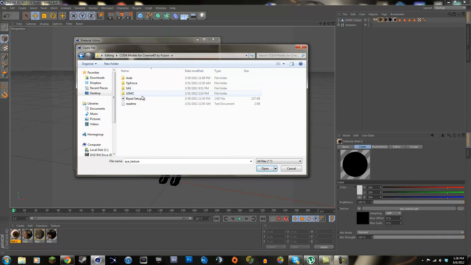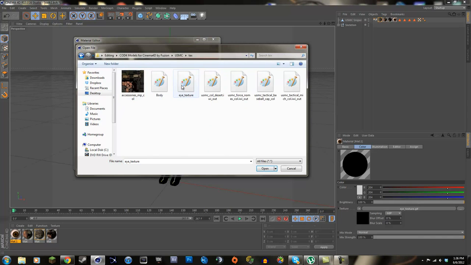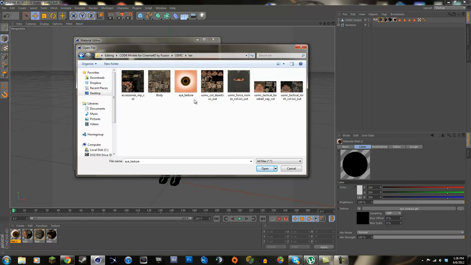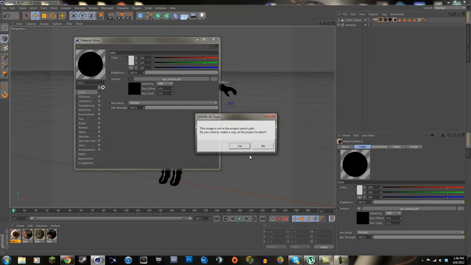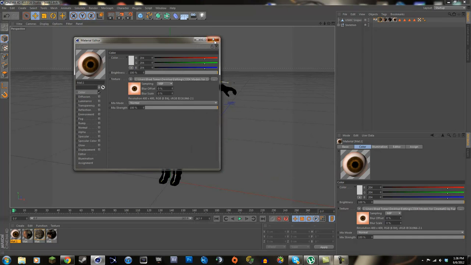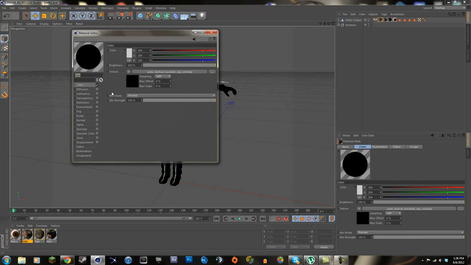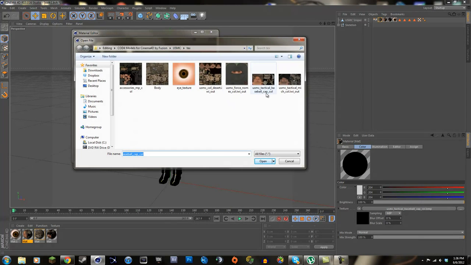I think I can just use these textures, it will work. Okay, you just go in and select the texture you want, so I'm going to click open. Now go into here, and this one's going to be called USMC Tactical Baseball Cap, so I'm going to load it and find the cap, which is right there.